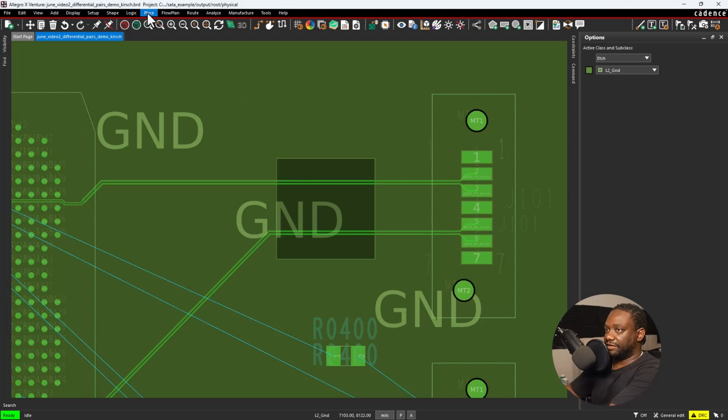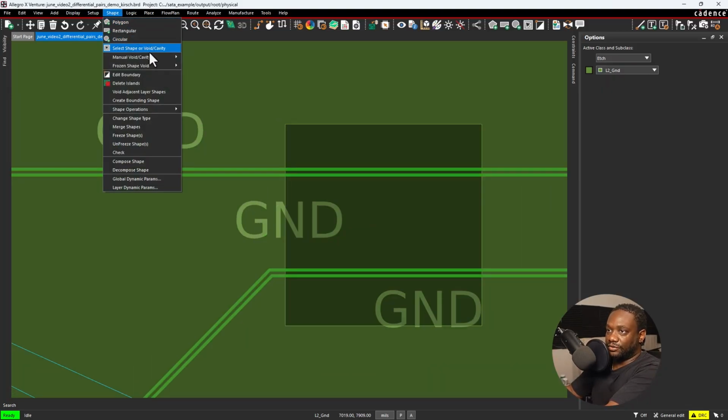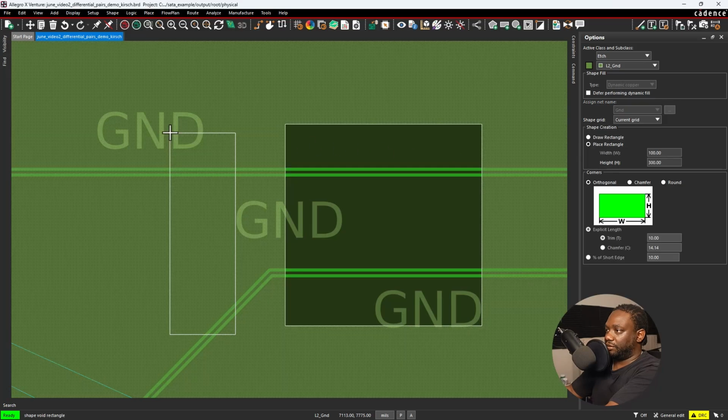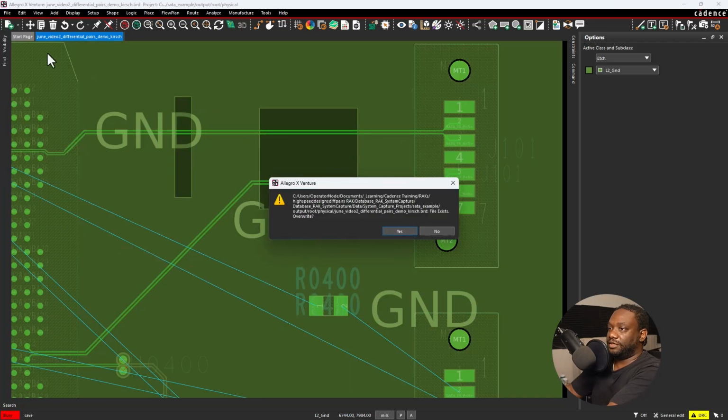Matter of fact, let's place another manual void cavity here. And our net's going to be ground. I'll change this to 100 on the width, so it's a nice little slot here. Let's go ahead and place a more narrow void. So let's go to shape, manual void, rectangular. And here I'll choose the ground net, click, and then I will change the width. Matter of fact, let's change this to 50 mils and then place it right underneath that differential pair. Okay, I'll save this.